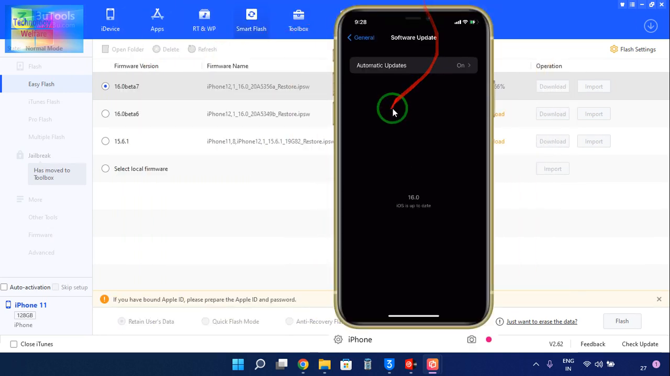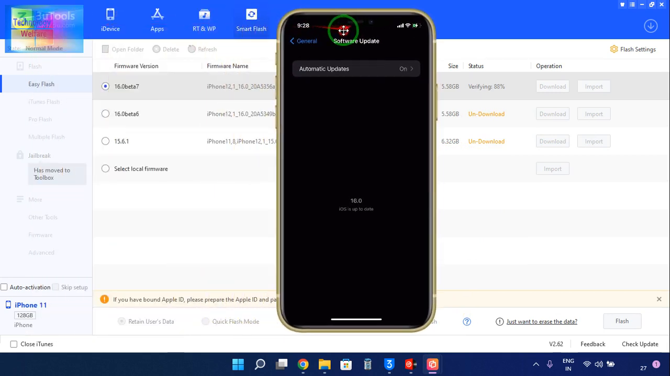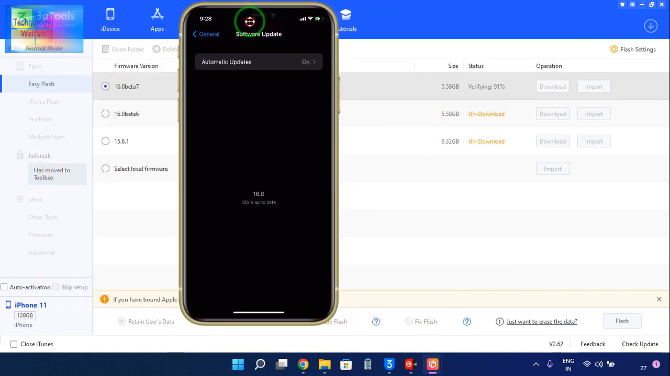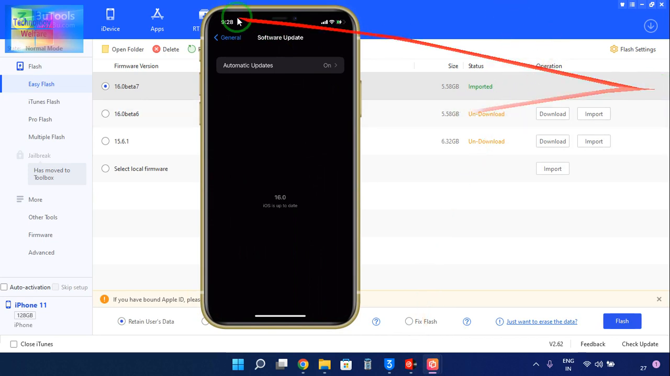One thing more I would like to tell you here, second is Quick Flash mode, don't go with that, otherwise you will lose your data. Third one, Anti-Recovery, it will take much time. And fourth one, Fix Flash means just only iOS can be repaired if it is damaged, and there also you will be able to lose your data. So now see, successfully imported.